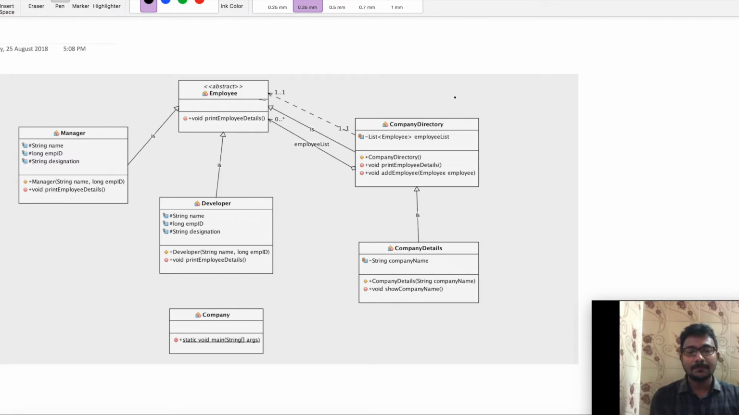So here is a manager. A manager is an employee, and here Employee is an abstract class. Manager extends that Employee abstract class, and then Developer extends the Employee class, and then CompanyDirectory extends that abstract class. Here Manager is a leaf.